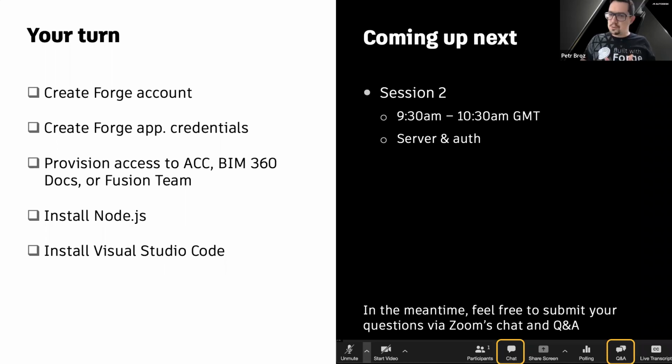So what I'd like you to do is double check and make sure you have a Forge account and that you have created a Forge application with some client ID and client secret, and make sure that you set the callback URL to the URL that we specified. That was localhost 8080/api/auth/callback.